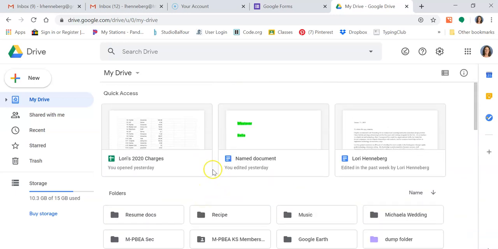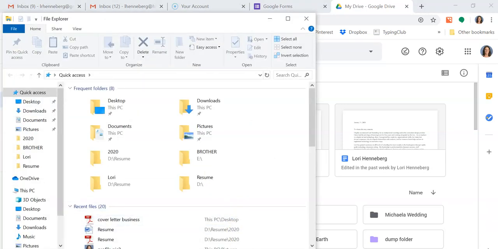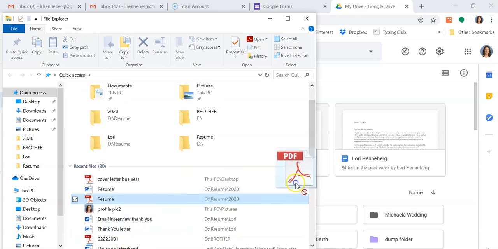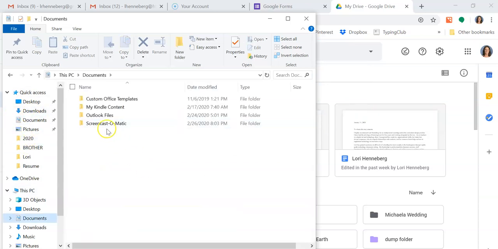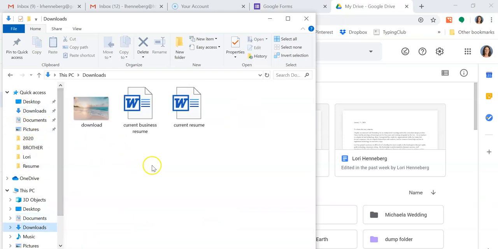Easier way to upload files is just to navigate to the folder. So I'm just going to open up my folder from File Explorer, and let's just say that I want to take this file. I can just hold on to it, drag it, and just drop it onto my Google Drive. Oops, that one won't let me because I don't have it accessible right at the moment. So let's just look at this. So I'm going to take these and I'm going to drag and drop.